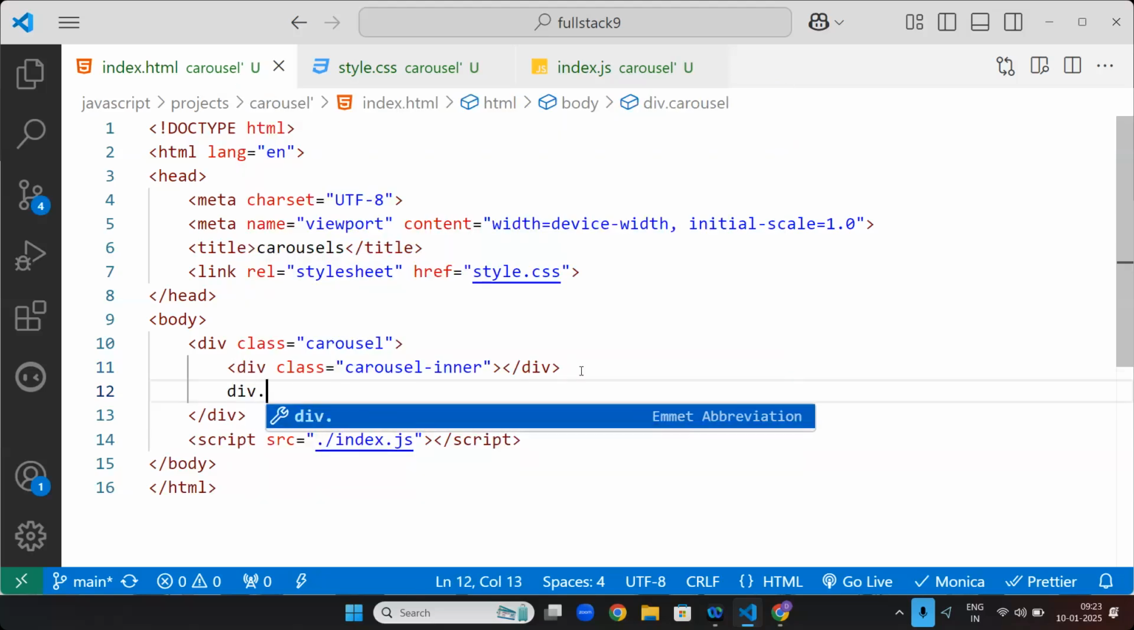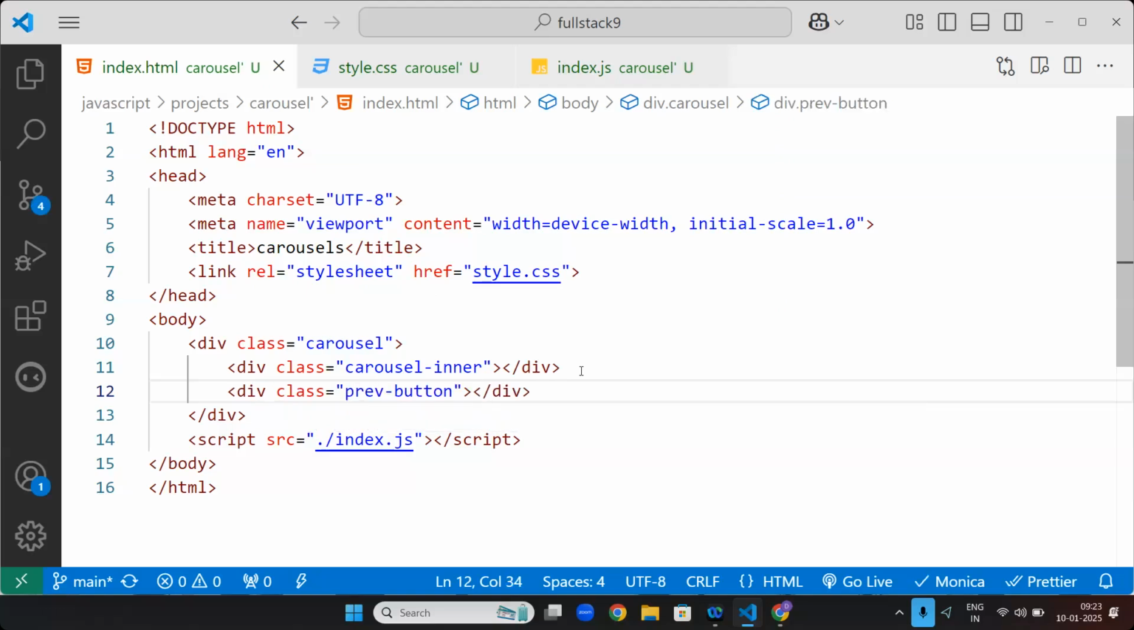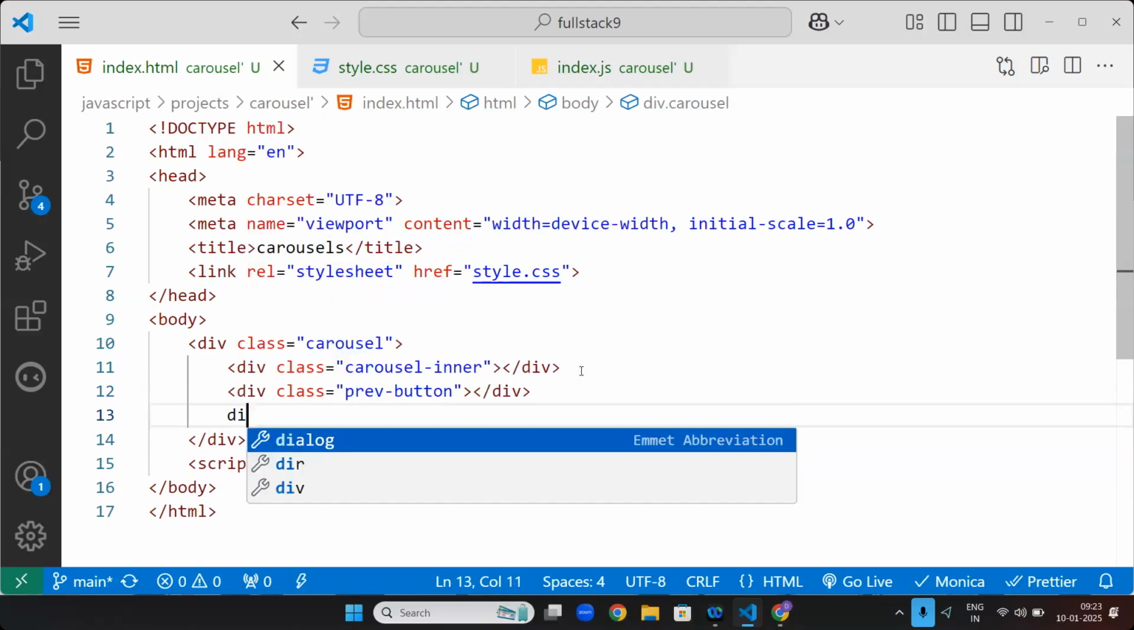Div dot class preview button, div dot next button.